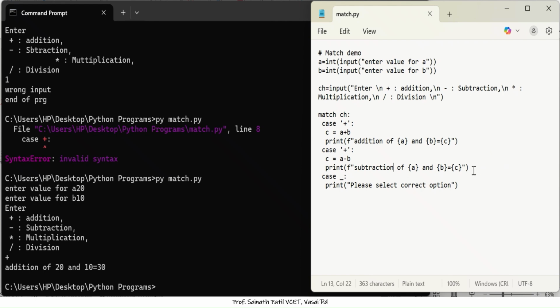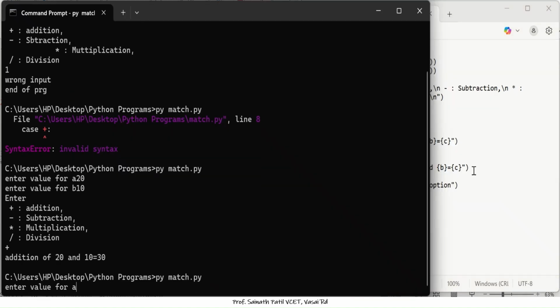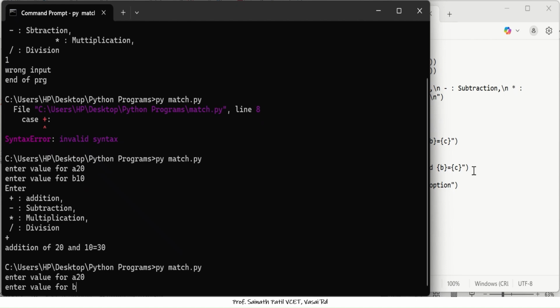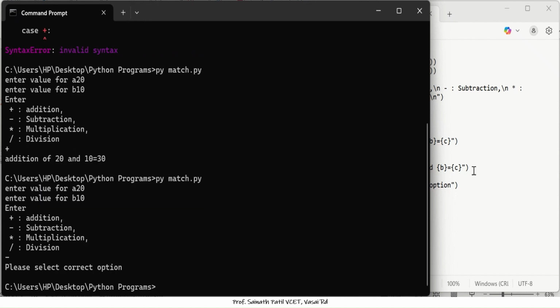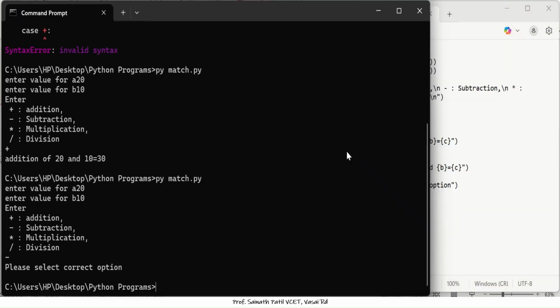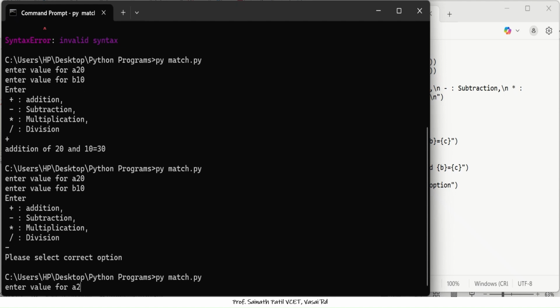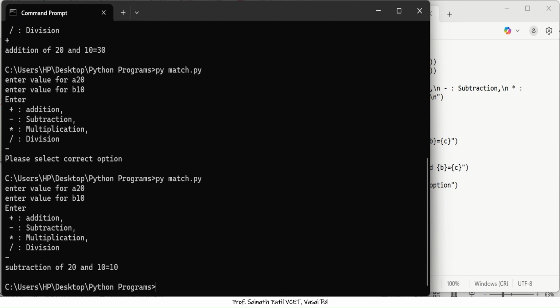So when I save it and run it, again it will ask me to enter a value for A. Suppose I enter 20, value for B 10. Then I will select the option minus, that is for subtraction. Now I have not made changes because here I should put minus. I simply copy and pasted. So now 20, 10, the subtraction sign is selected. So subtraction of 20 and 10 is 10.